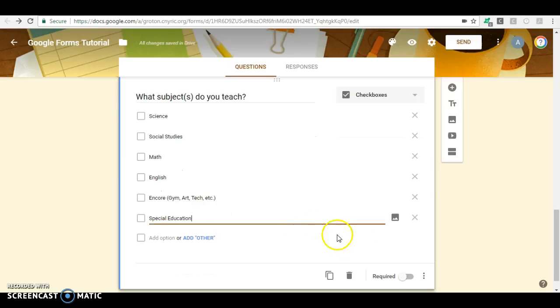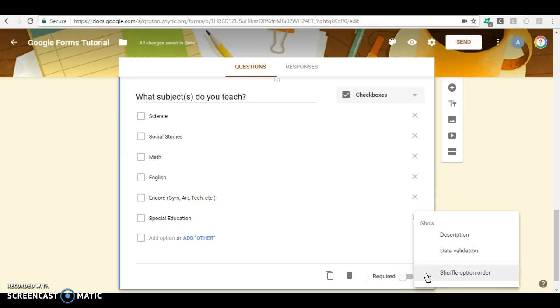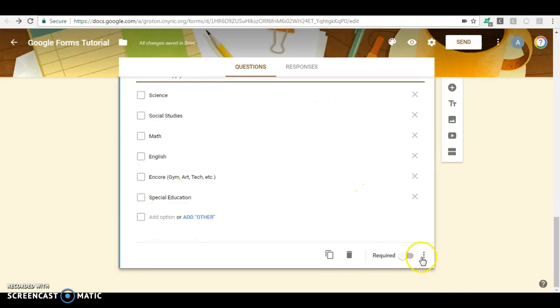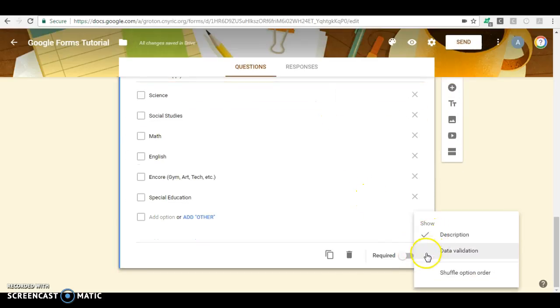What I'd also like to mention is that you can add another feature called description if you want to add more instructions or more directions to each specific question. So I would like you guys to be able to know that you can check all that apply. Again, any directions you want to give to each specific question, you can just select the description option with these 3 dots.